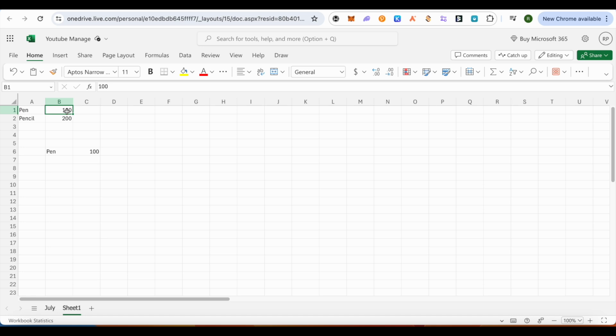Whatever value that you will put over here, no matter what, suppose it is 150, it will be changing on its own over here as well. And this is how we use VLOOKUP. This is the most simple example you can see.